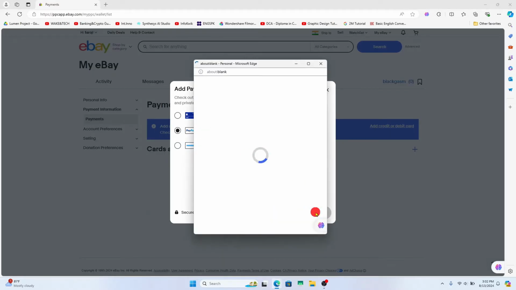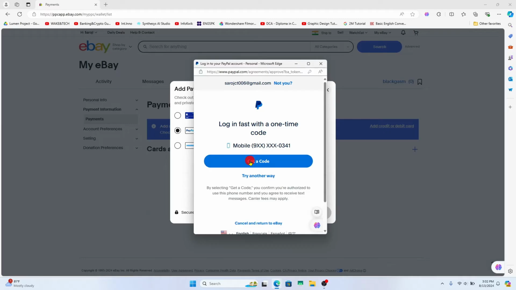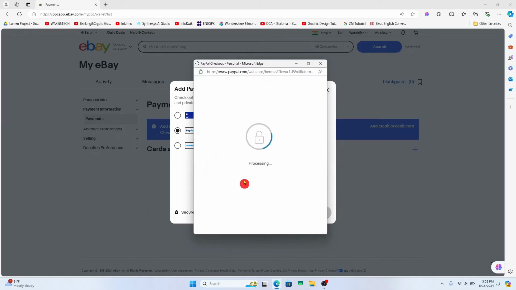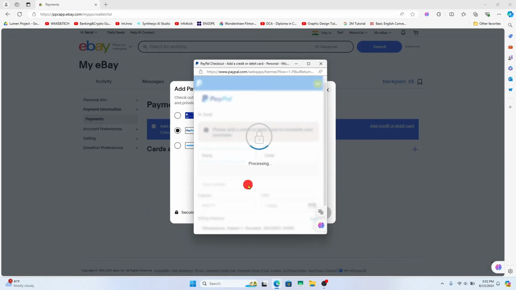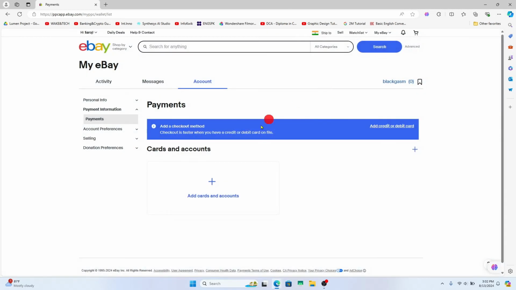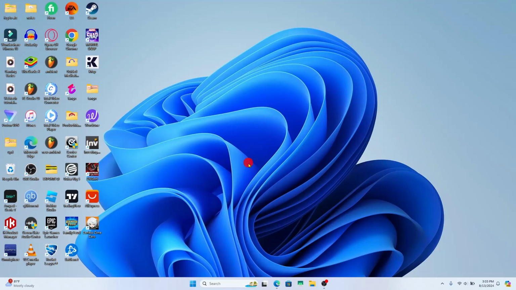And now this will open up the PayPal login form. You can enter your credentials or log in by using a security code. And as soon as you log in to your PayPal account by entering your information, your account will be added as a payment method onto your eBay account. And now you can make your purchases using your PayPal right away.